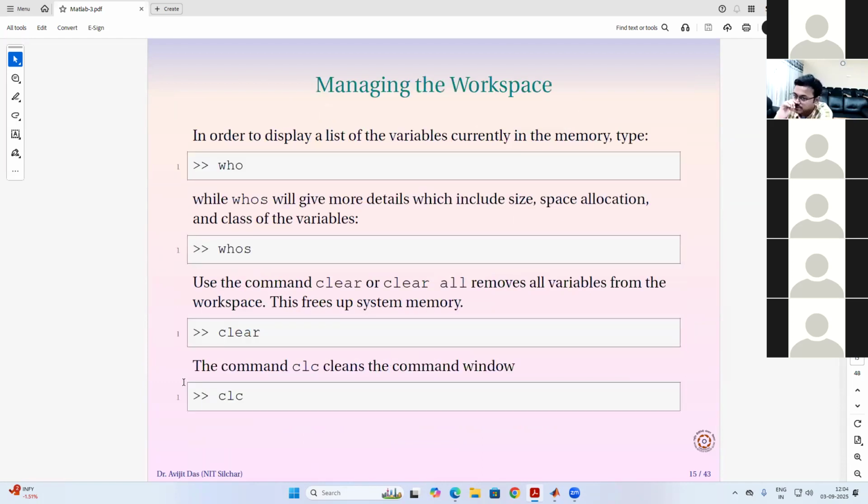And then if you want to know what variables have already been used previously, you can type who in the command window. That will simply show you what variables are used. Whos, if you type in the command window, that will give you not only the variables but also the sizes of the variables. And clear, if you want to remove any variable from the workspace, simply you can write clear and that variable's name, and it will be removed from the workspace. Clear all stands for if you want to remove all the variables from the workspace. And clc, this command clears the command window.